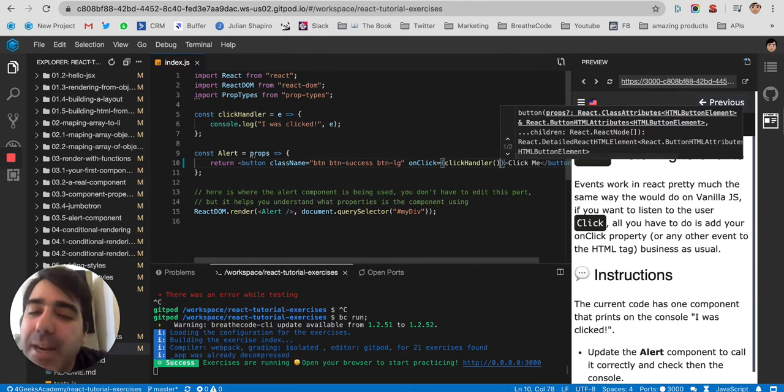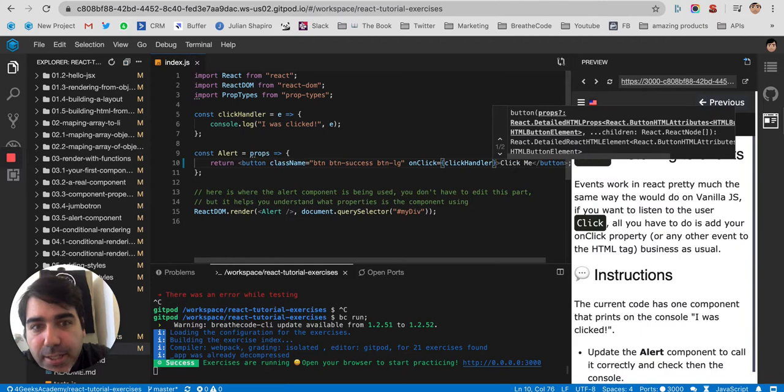And some people made that mistake. Some people put the parentheses there and they call it. So what is going to happen is that React is going to enter into an infinite loop because it's going to call the function too soon. And it's going to get like calling, calling, calling the function. So you want to avoid that. You want to remove these two parentheses. Please do not put the parentheses there.